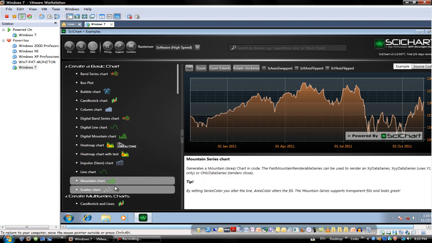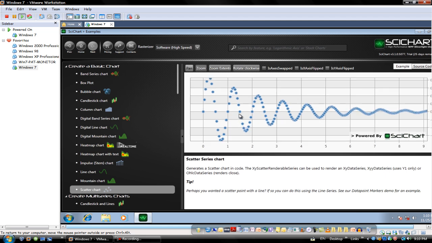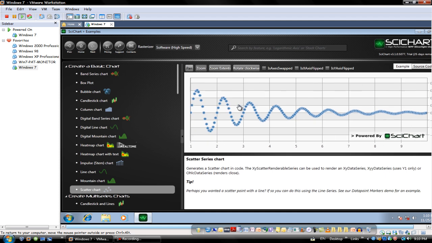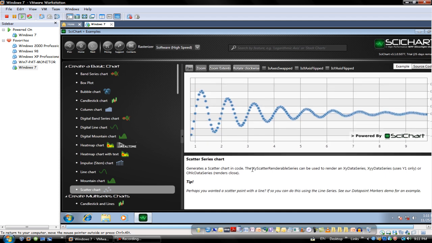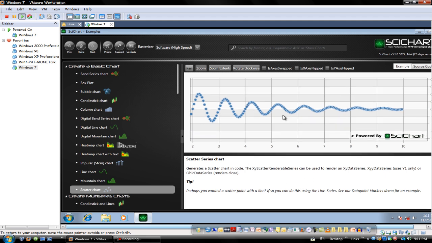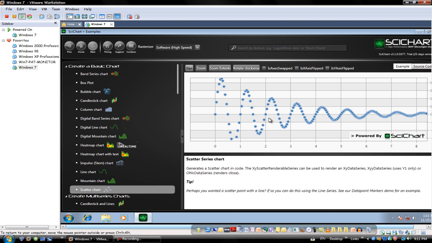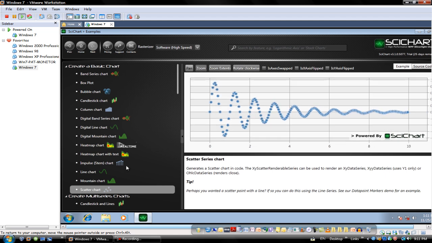The scatter chart, and this is a scatter chart. Now in this example, it is the XY scatter renderable series that can be used to render an XY data series, or an XY data series again, but it is Y1 only, or each data series renders close, and the line series of the scatter chart is pointed. Now these dots are more scattered in this example.